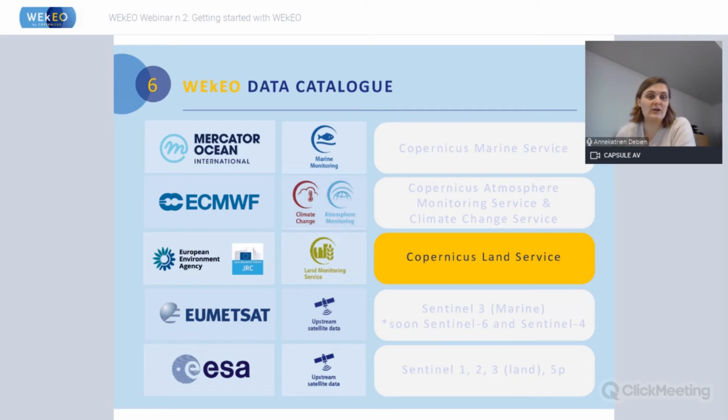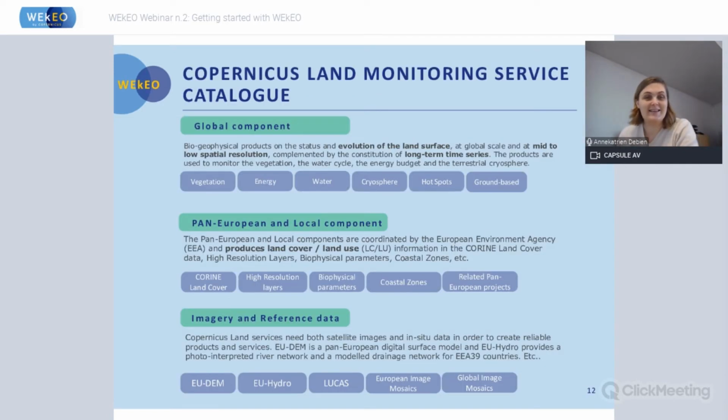Then we're switching to the Copernicus Land Monitoring Service. So we've spoken about marine, about the air around us, and now the land. So the Copernicus Land Monitoring Service has three different components. You have the global component, pan-European component, and the local component. And in addition to that, you also have imagery and reference data available from the service itself.